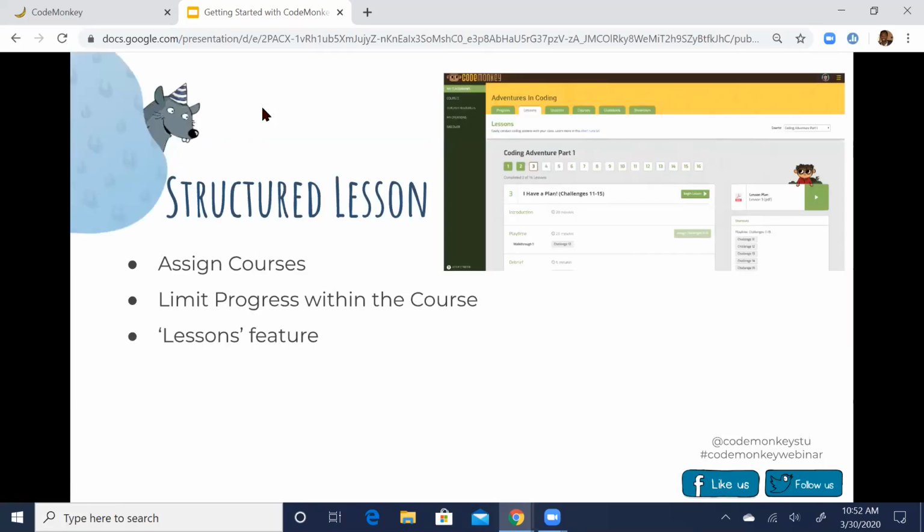Okay, there might be a group of you who are meeting online regularly with your students, or giving them assignments. So what you could do is use the structured lesson approach with CodeMonkey. I'm going to go through some of the tools you can use with that. Once again, we start by making sure you assign the courses. But in addition to that, there are a couple of other options you have when you want to control the pacing of your classroom.